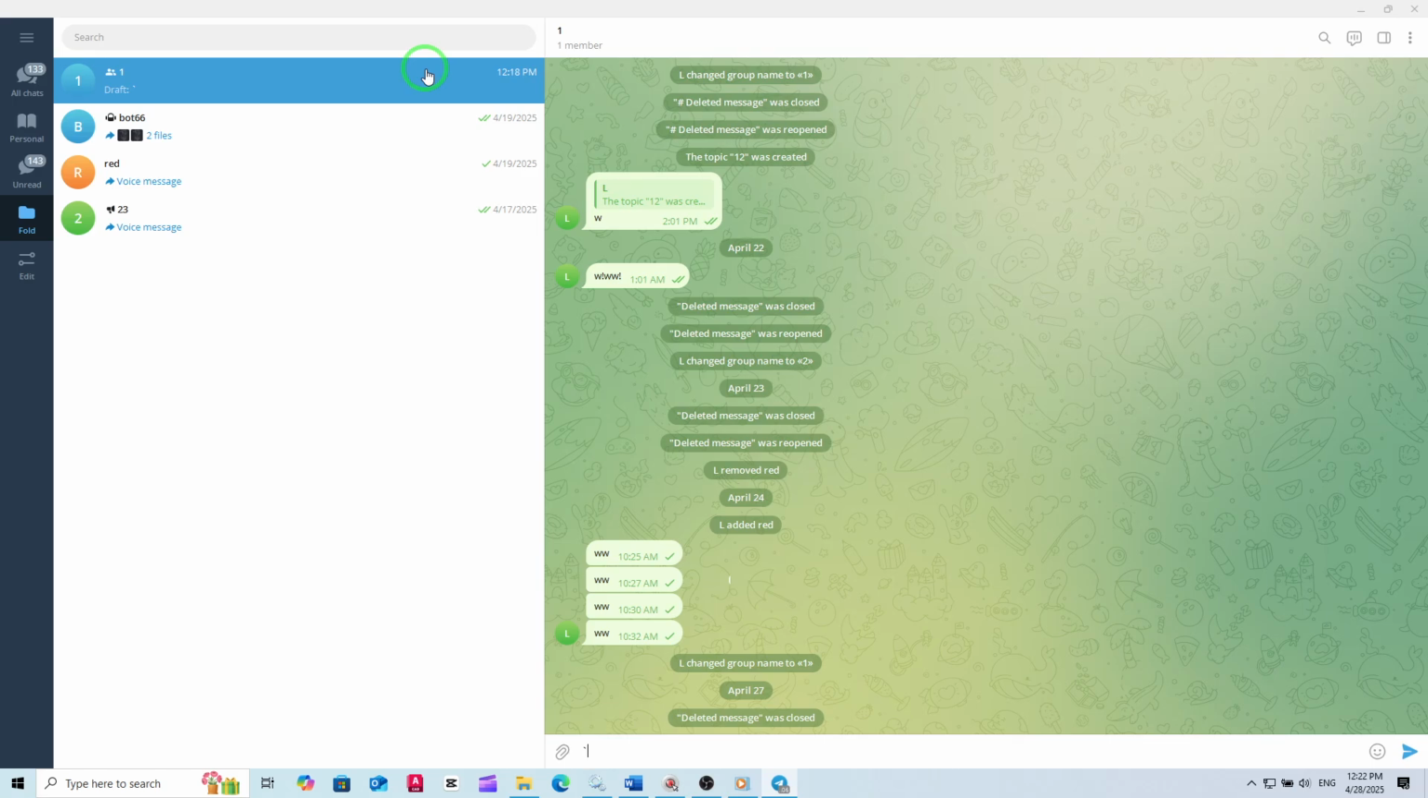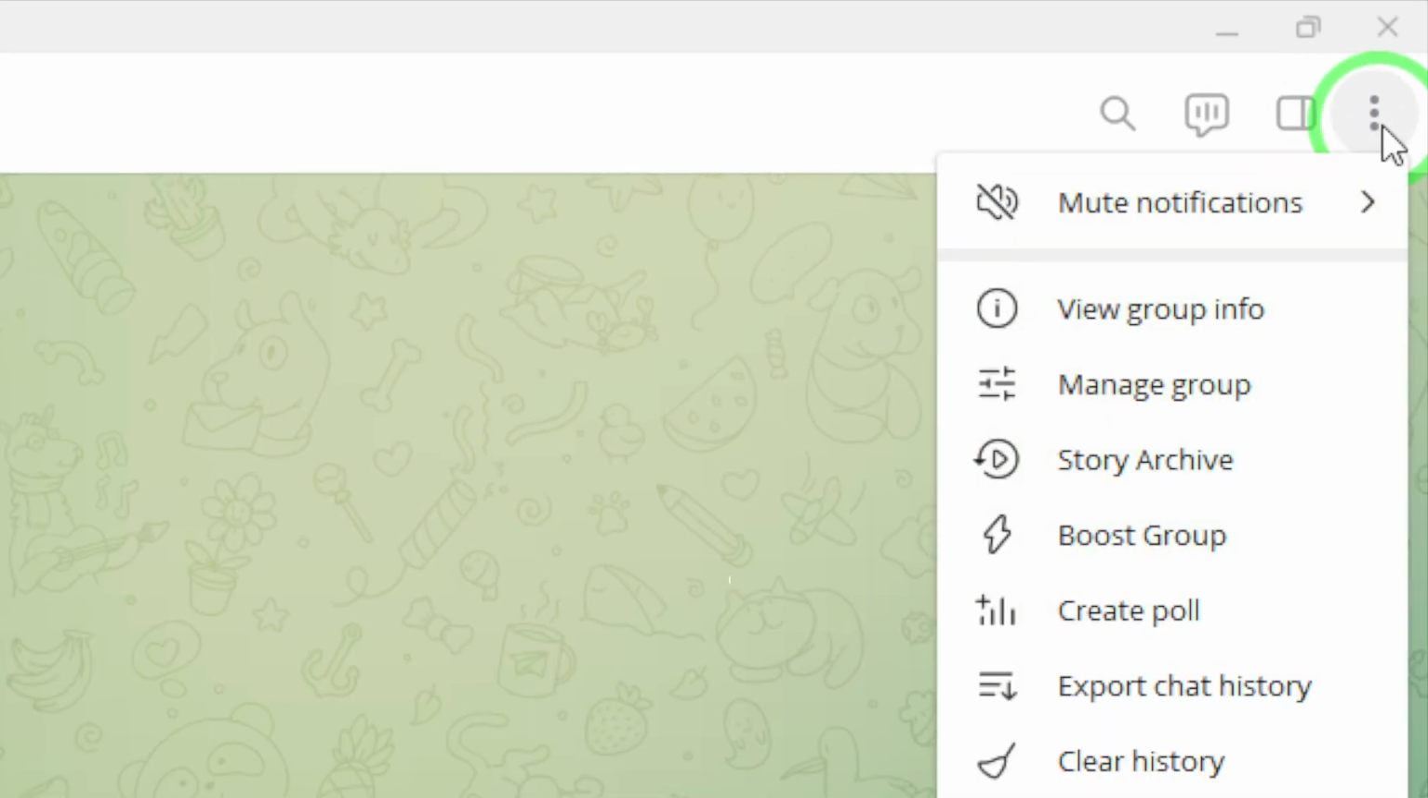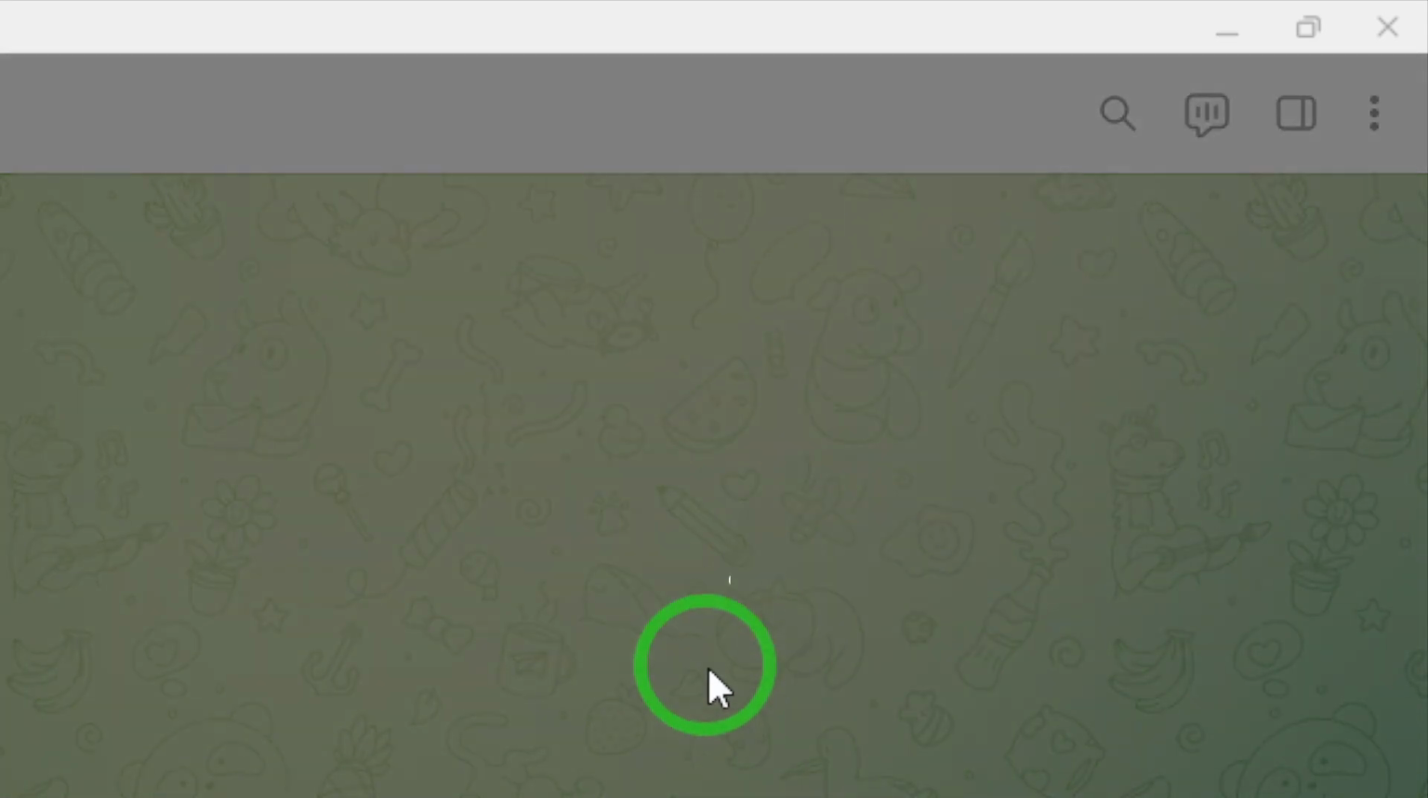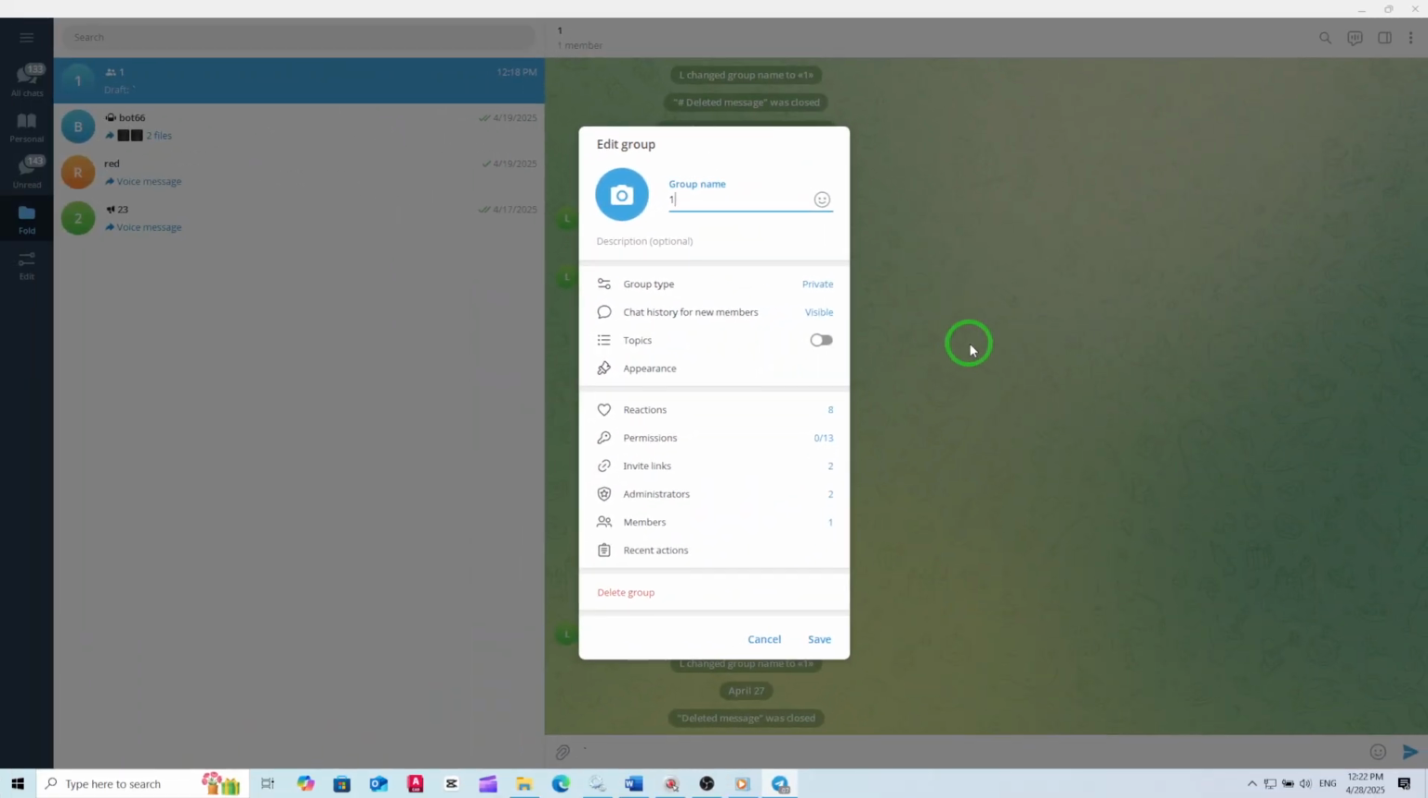Once you're inside the group chat, look for the three dots in the upper right corner of the window. Click on these dots to open a drop-down menu. Then select Manage Group. This will take you to the Group Settings panel where you have full control over permissions and roles. Now, in the Settings panel, find and click on Administrators.